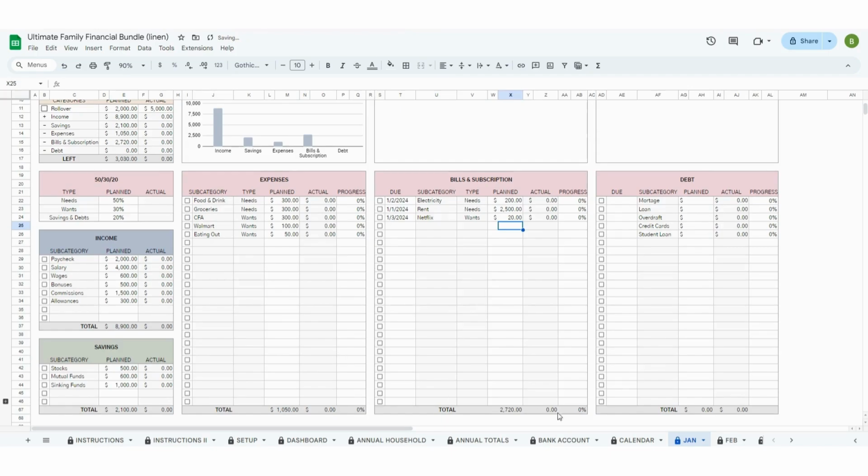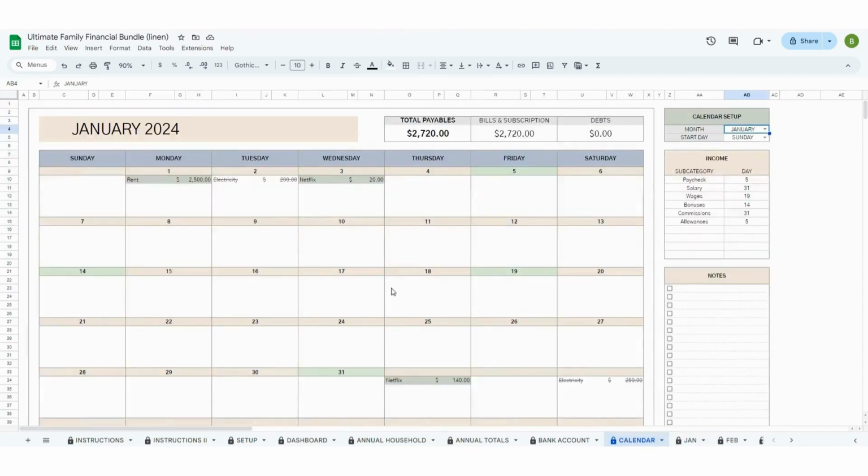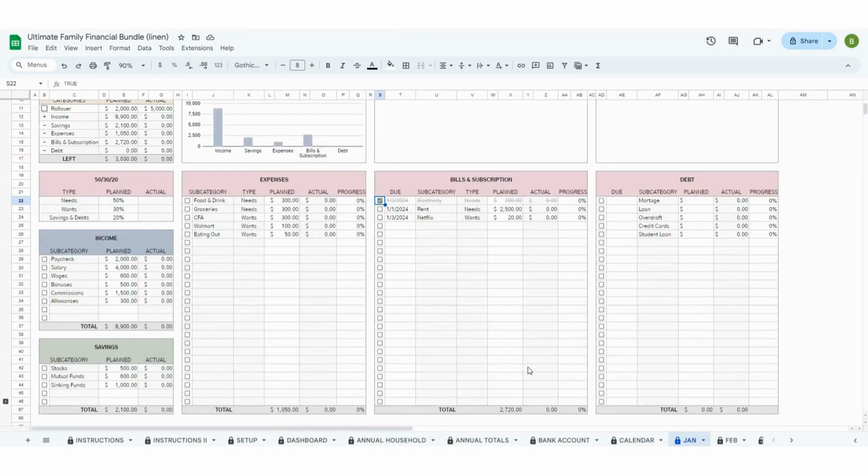Same as the other one, it'll give you a total overview of how much was planned. The column right here will also auto-populate. It'll give you the total amount, as well as showing you a progress bar here and over here. If you were to cross this out by using this button right here, it's going to update that on the calendar tab. As you can see, it's crossed out. It's going to signify that the bill was paid off.